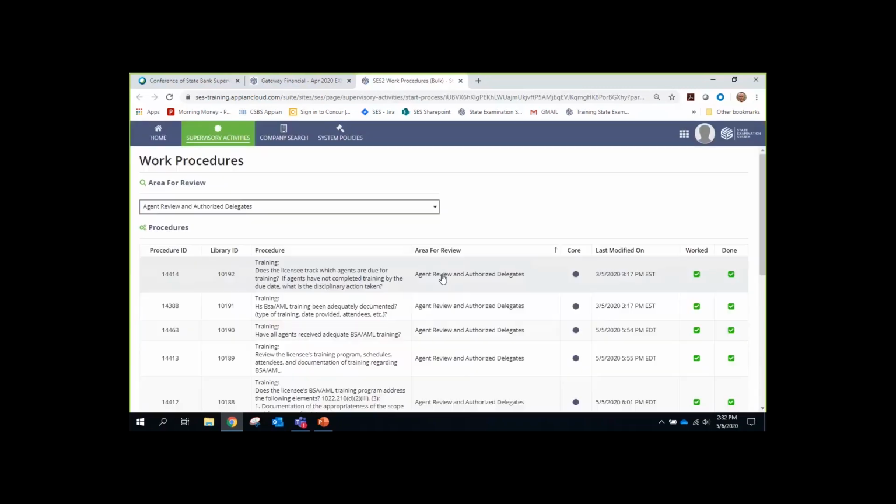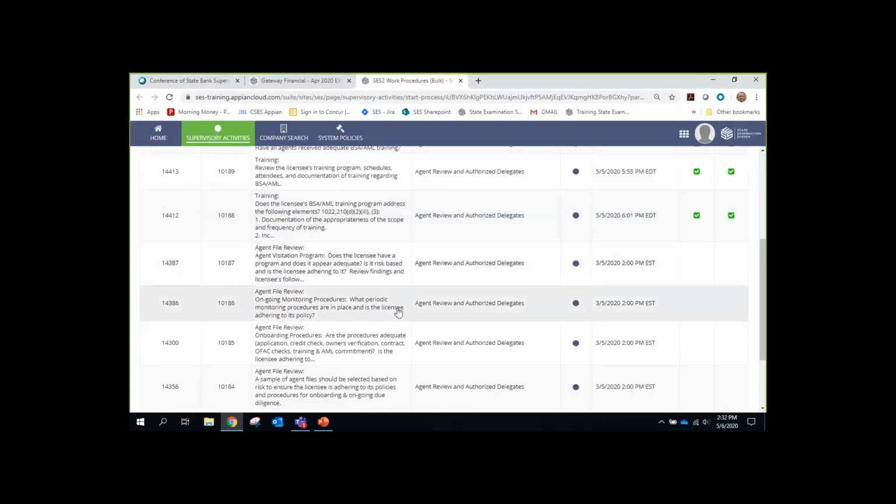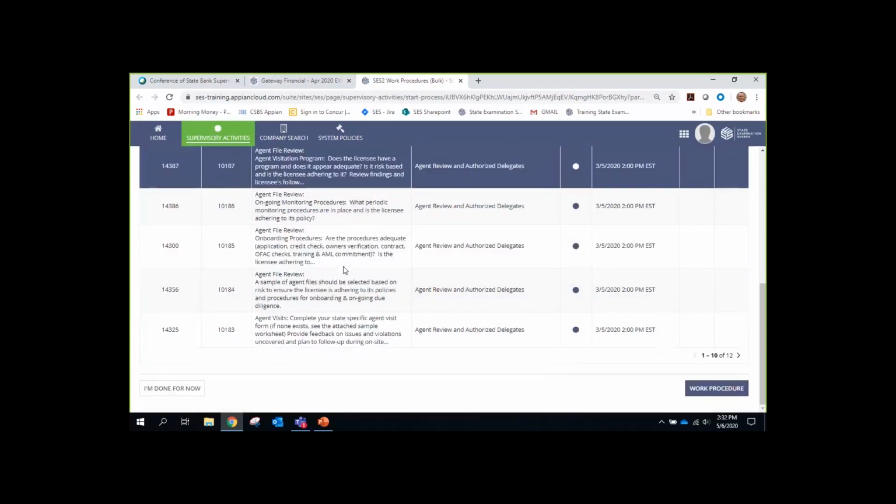If you remember from the Vermont release, the Work Procedures functionality was added in response to feedback that it was somewhat tedious to be working procedures, especially when you go one by one. So we solved that by popping open these procedures in a new tab, giving you the ability to select a procedure that you want to work, and then click Work Procedure.